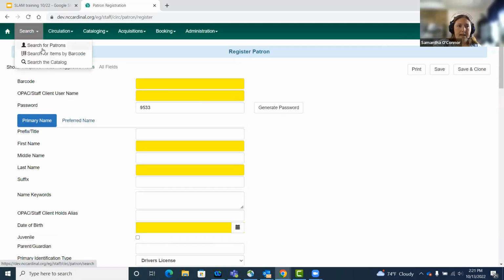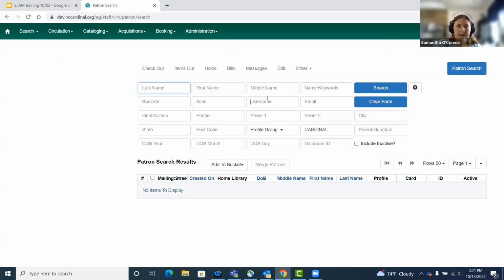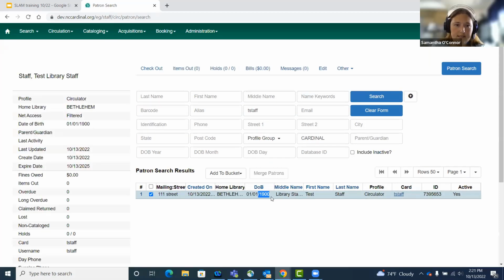So now I'm going to go back into that patron's account. So we're going to come up here to search for patrons, and I'm going to look for T staff. And they've come up and we see their date of birth is 1900. So we know that they're definitely a staff member, not a real patron, even though they've got the circulator permissions. That's just sort of another way to double check it.